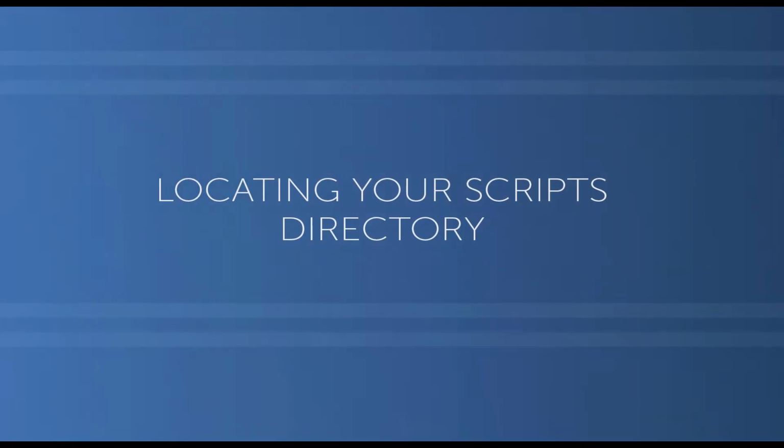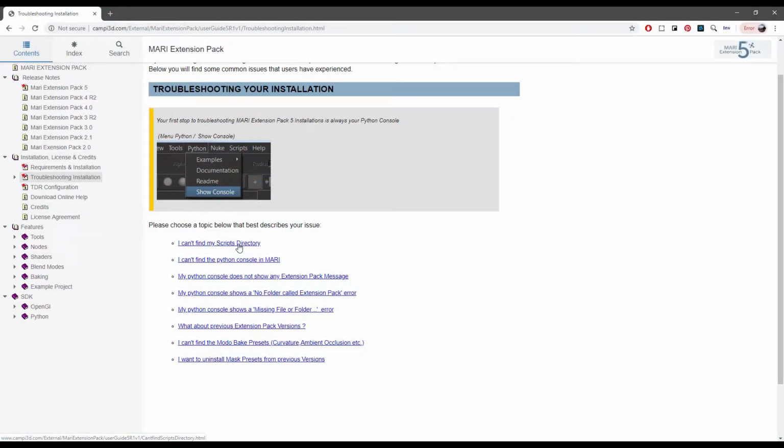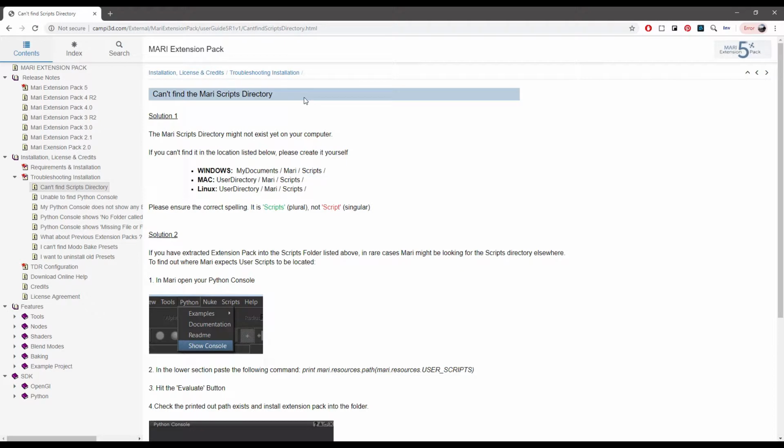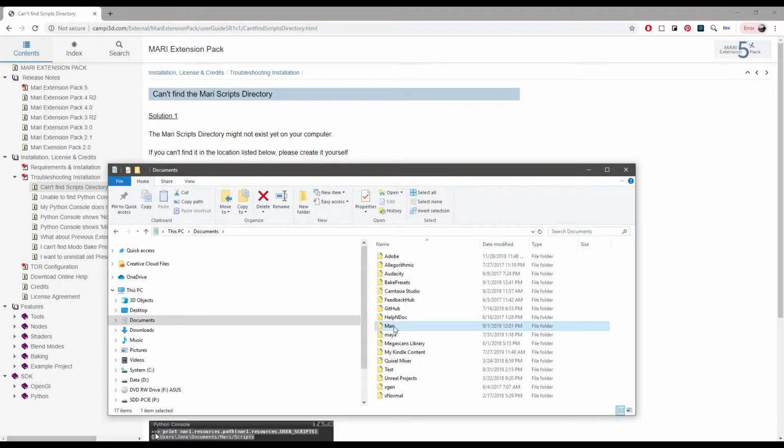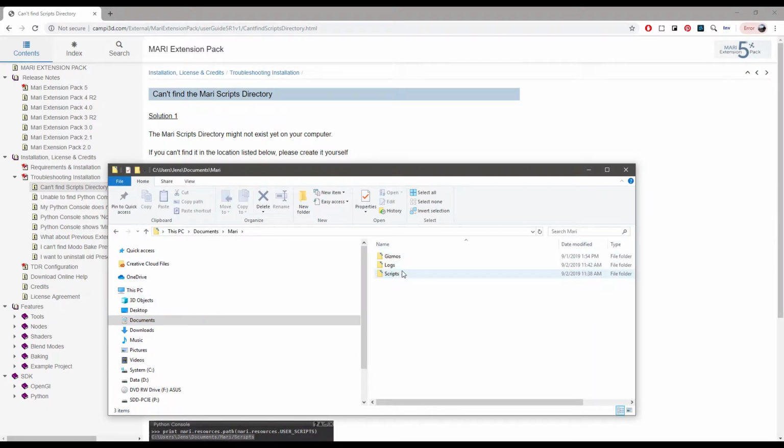Now, the most common issue by far is that users have trouble locating their scripts directory. So let's go to the "I can't find my scripts directory" section. Usually you have your scripts directory in these locations. On Windows, it's under My Documents, Mari, Scripts. So if we go there, Mari, there's the scripts directory here.